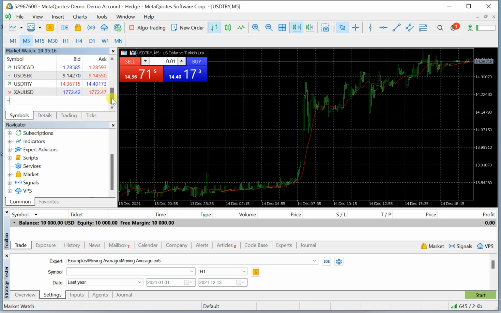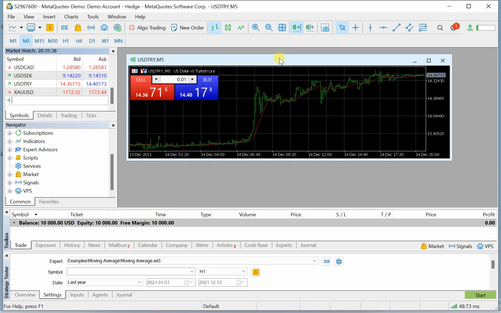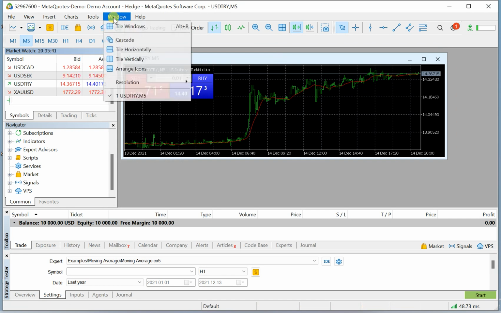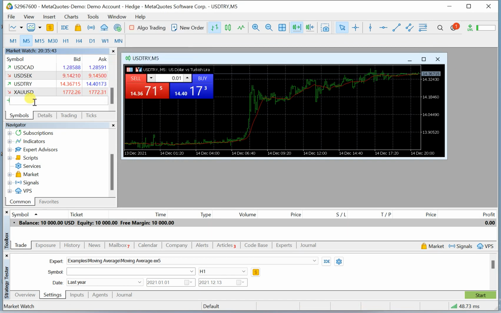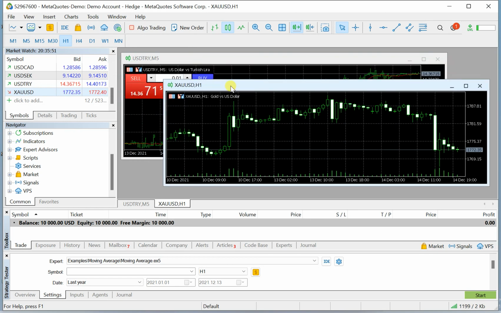Now, how do you show the currency pair or metal trading chart? Right now we have one open, which is USD TRY, US dollar Turkish lira. If you go to window and then cascade, you can open more than one and arrange them the way that you want. Say I want to have the gold chart as well, you can just drag it in.